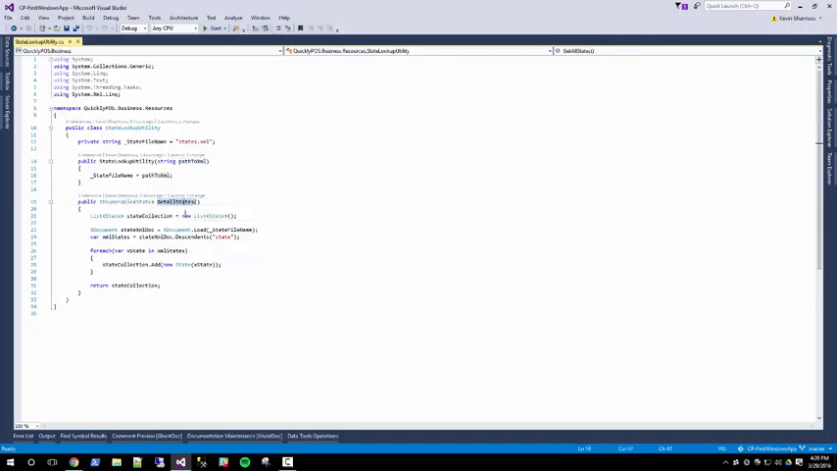Then when I call getAllStates, I'm returning an IEnumerable, or a collection of state objects, and the state object is something that I created, and we'll talk about that more in a moment. Internally I set up a state collection, which is just a list of state. And then this is where things get interesting.